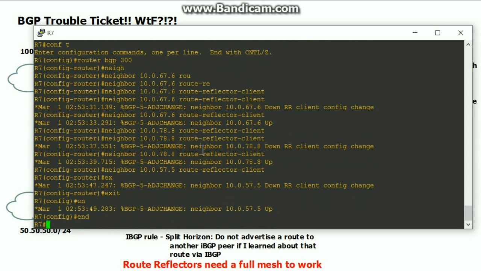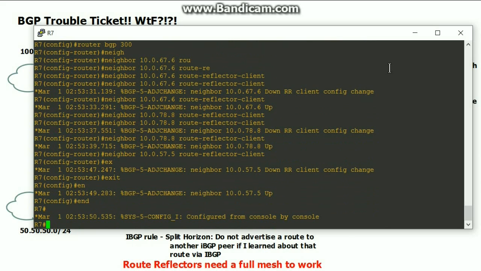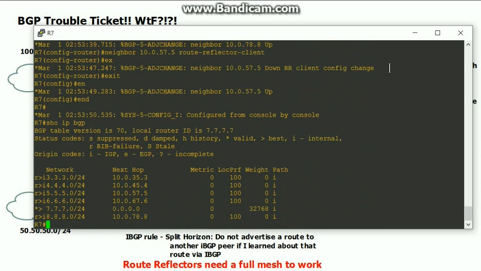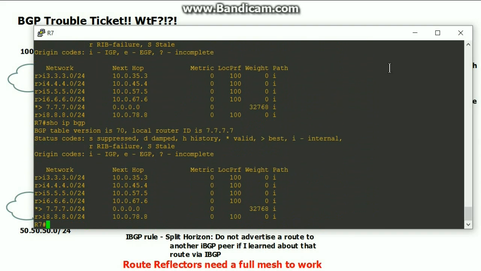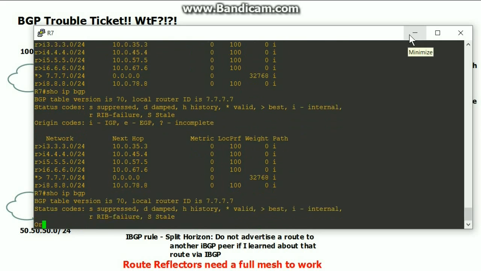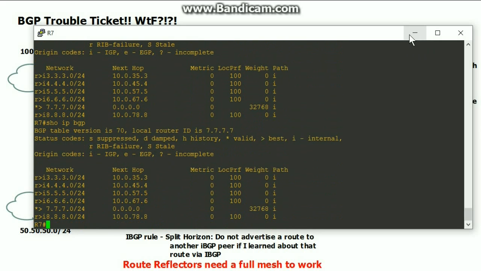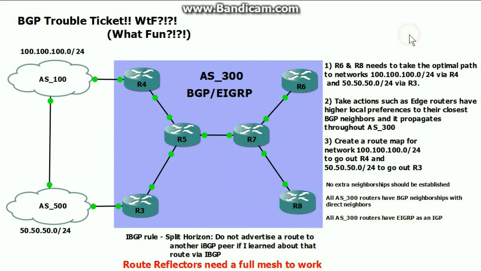Let's end it, and let's see if R7 has that route now. Show IP BGP. Not yet. He should get it now. Remember, BGP is slow. So we'll see how that works. Let's give it one more time. All right. Well, let's continue. I'll wait for BGP to do its thing.